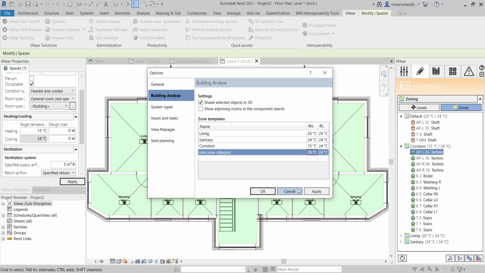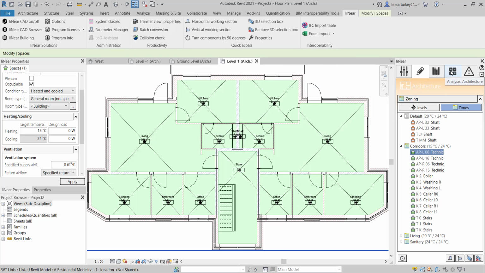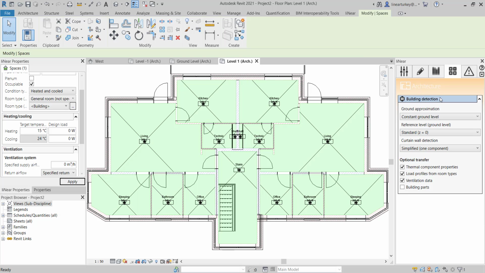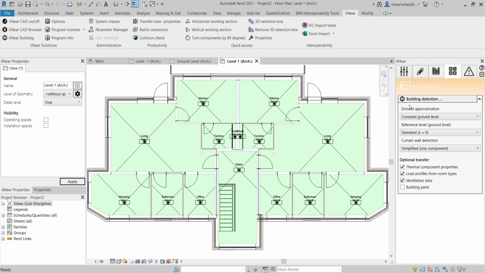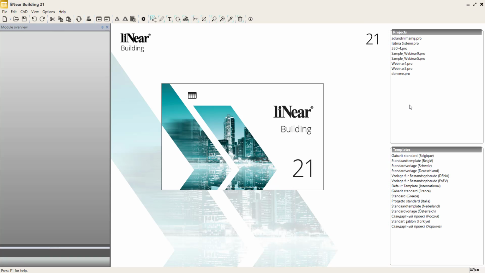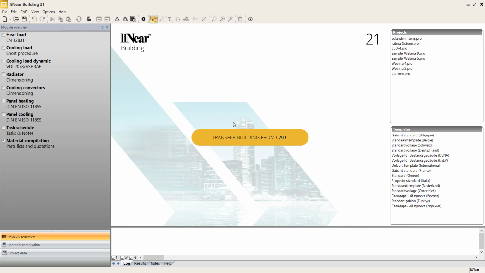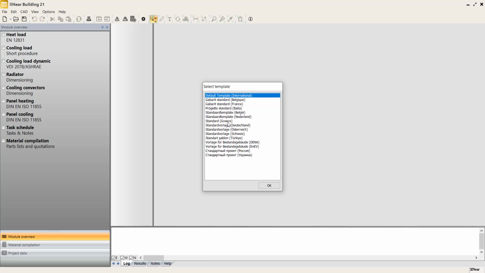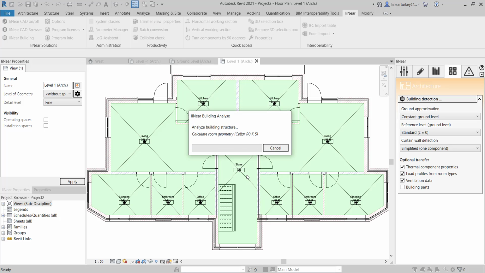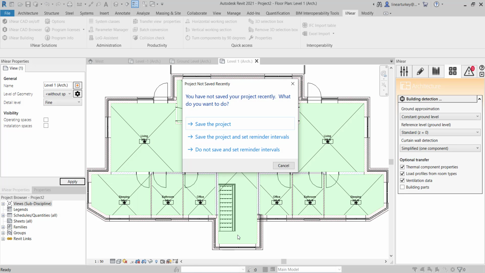And finally, we pass to the Analyze tab. We close this, and then we go to the Analyze tab, and then we click on the Building Detection command. And when we click on that, as you see in here, linear building automatically opens. In here, we click on the transfer building from CAD command, and then we select the template. Click on OK. You see it's analyzing the building structure, and then it will transfer all this data into our linear building page.